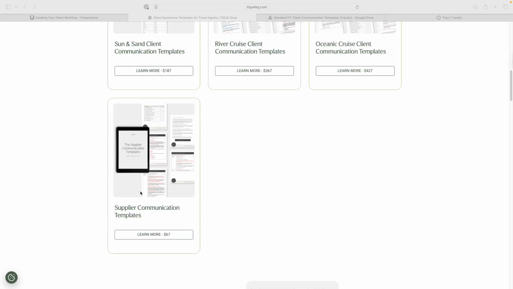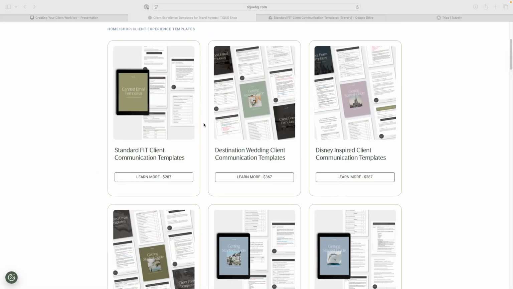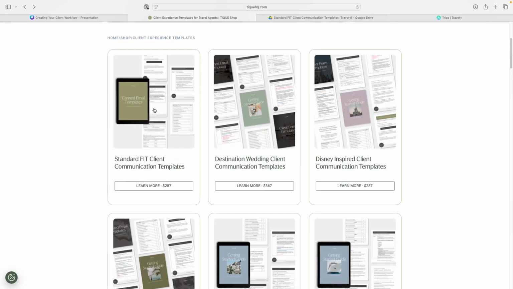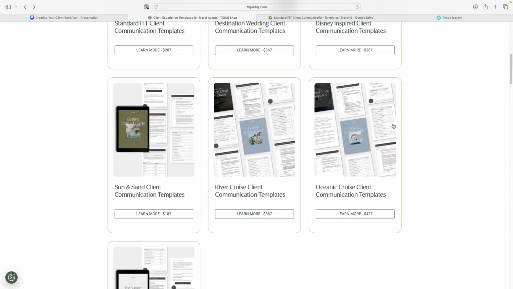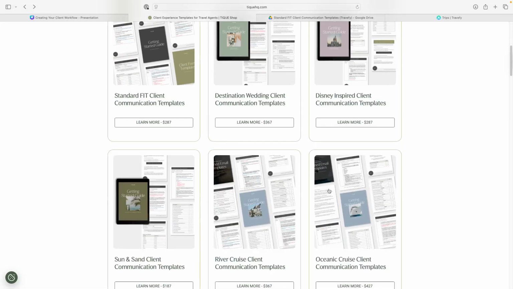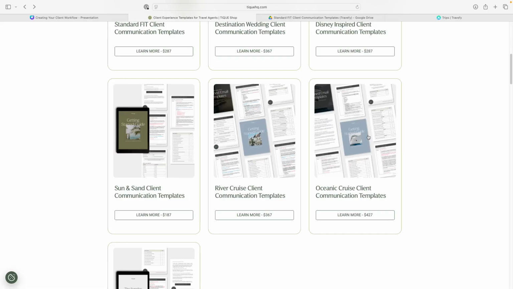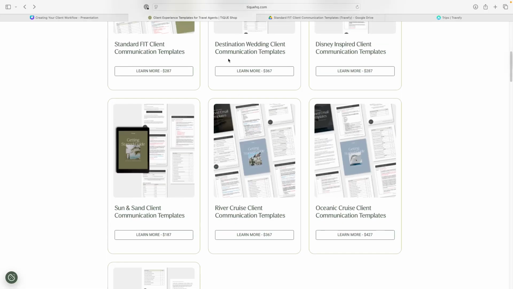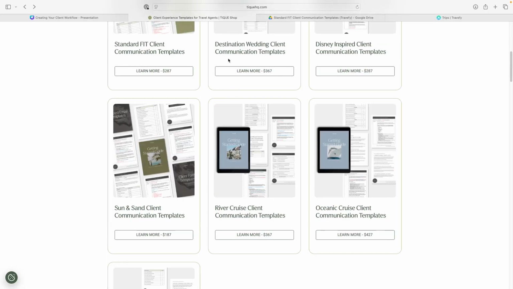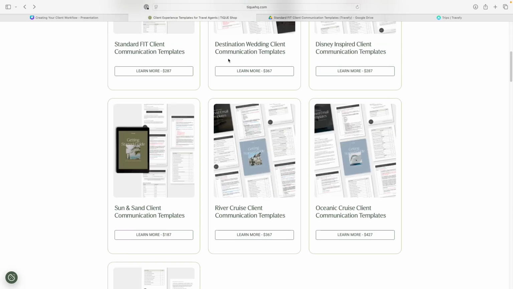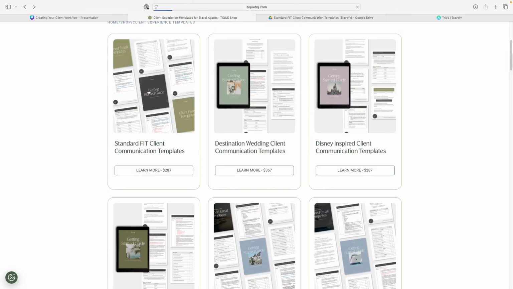Those are not going to be client facing, but when you click into each of these on our website, if you're curious about any of these or if you're interested, these are priced accordingly because some of them have more templates than others. For example, river cruise and ocean cruise are going to have cruise specific touch points. Destination wedding is also going to have communication templates and task lists for wedding couples as well as wedding guests. So let's click into one and I'll show you the inclusions.